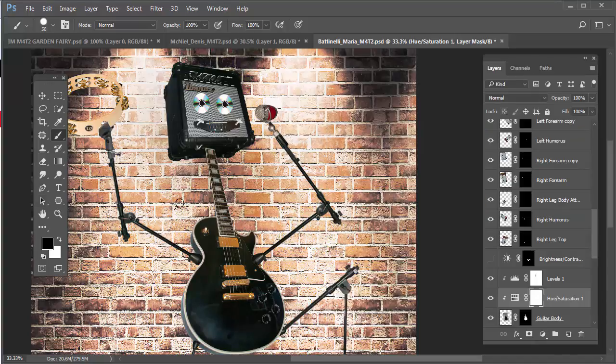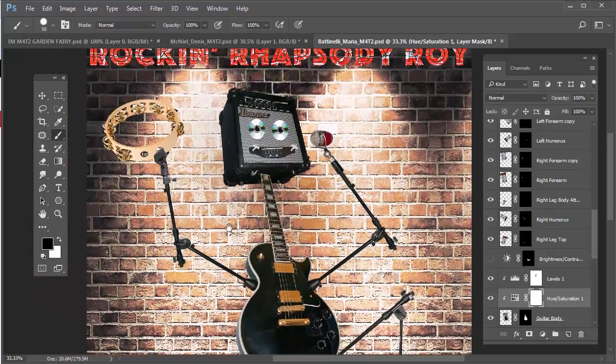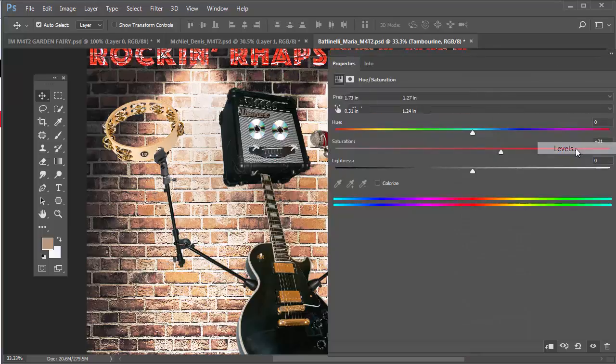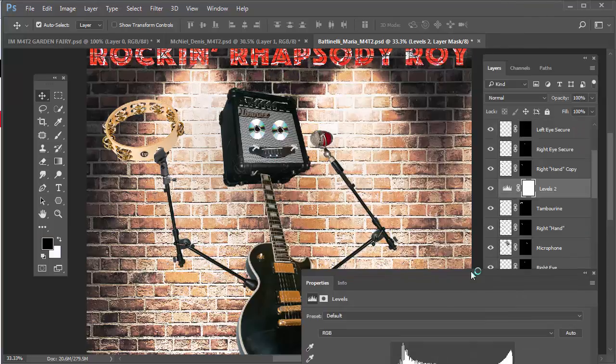And you may also want to go in and increase the tambourine. Here with the move tool, just make sure you have auto select active or checked so that when you click on that it goes right to that layer. So let's see what we can do about an adjustment layer for levels for that. And then I will automatically clip that first.